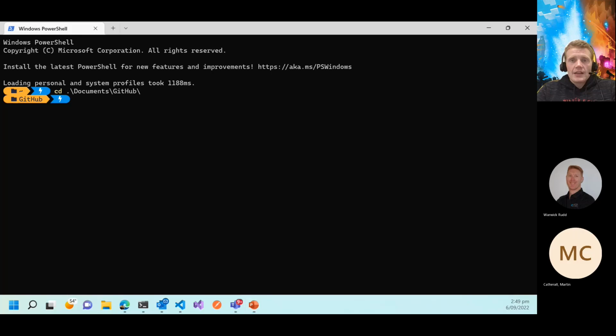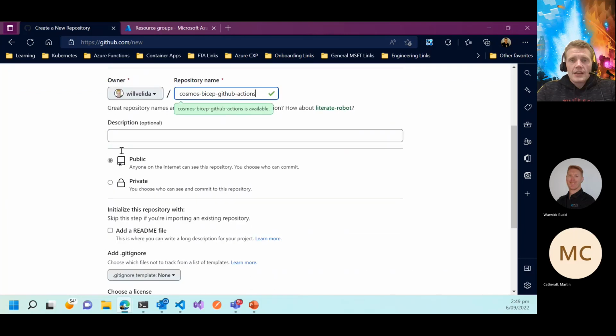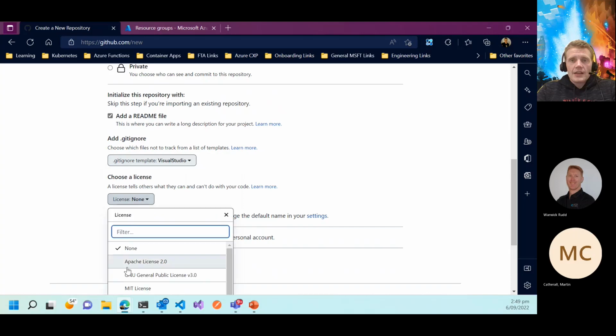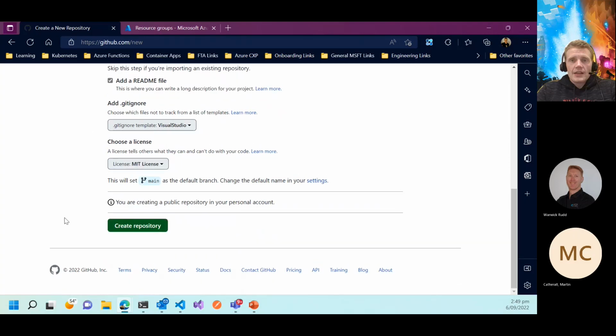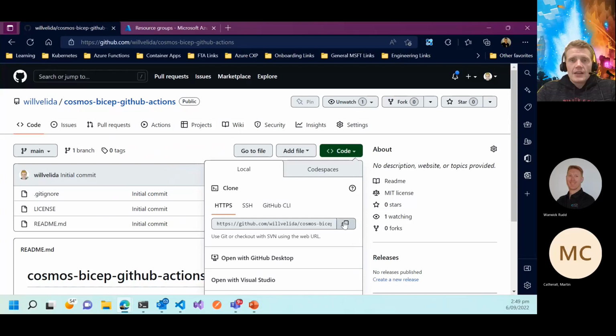So what I'm going to do is first create a new repository. We're just going to call this Cosmos Bicep GitHub Actions. That's available. I'm going to make this public. I'll add a README. I don't necessarily need a gitignore template, but I always like to put one anyway, and I'll create an MIT license for it.